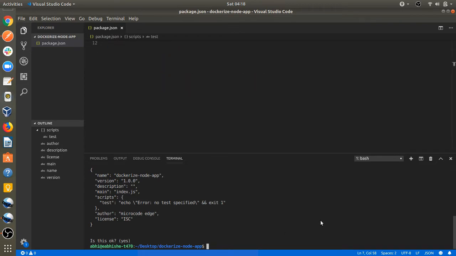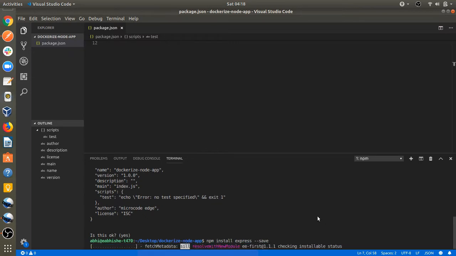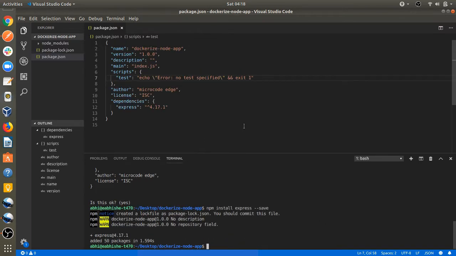I'm going to use Express.js, which is a web application framework built on top of Node. That will give you a lot of potential for building a Node app real quick. So let's pull that package from the Node package manager and save it to the dependency list. Once we have that installed, we have the Express package.